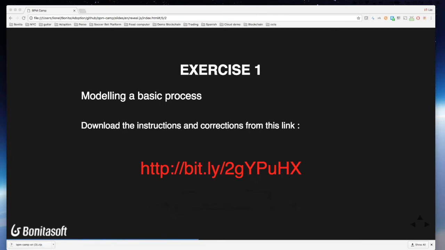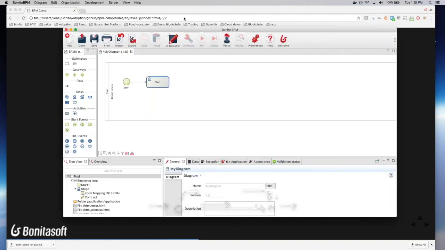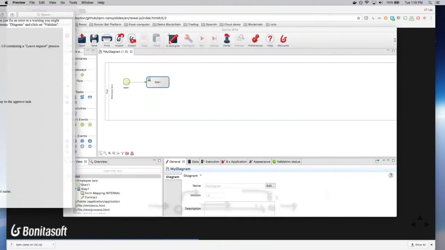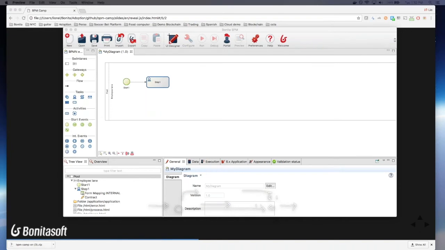All right, so hopefully you guys managed to make good progress. I'm going to do the exercise myself so you can follow along with me in any case. So I'm going to follow the instructions here. We want to build a process for our leave request. That is the process that will be at the core of our business application, the backend of our business application. So I created a new diagram.